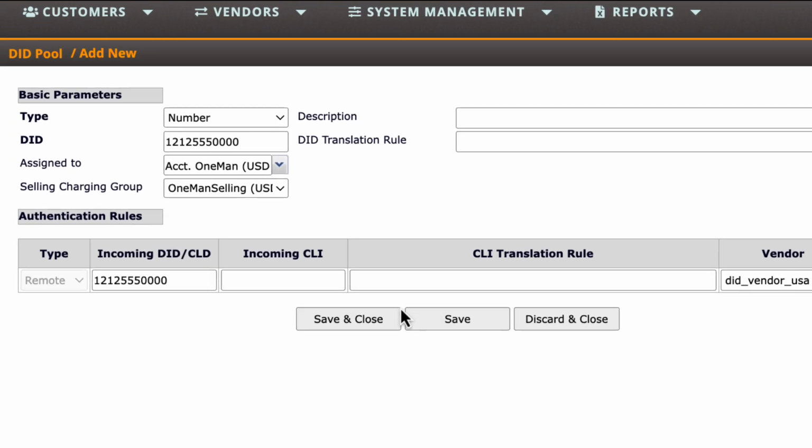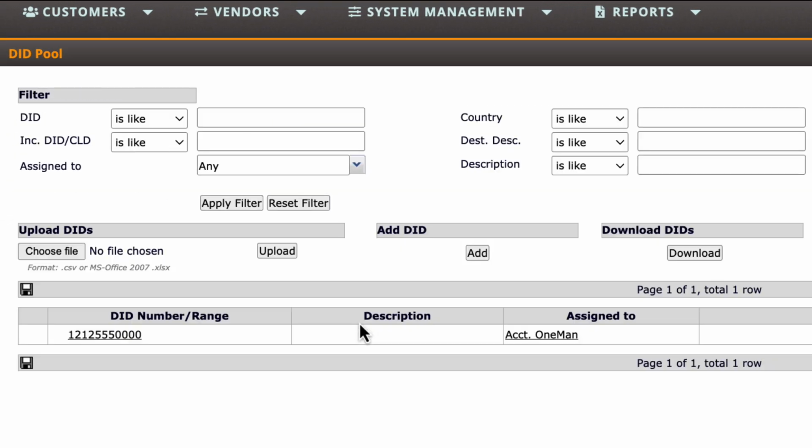This completes the tutorial for configuring the DID to user agent scenario. In future tutorials, we will cover more complex scenarios.